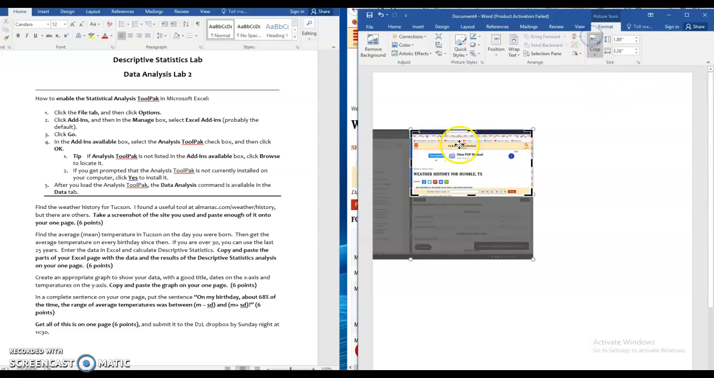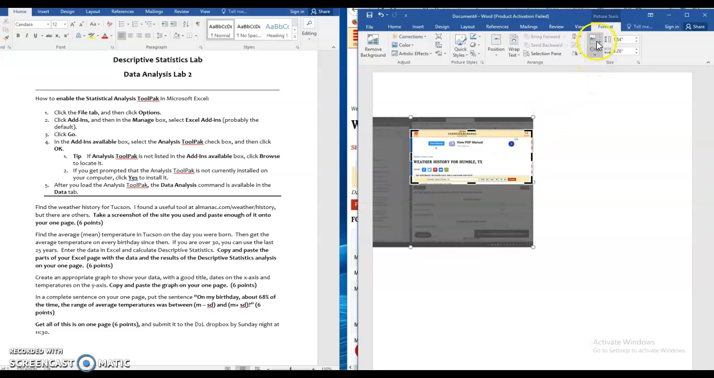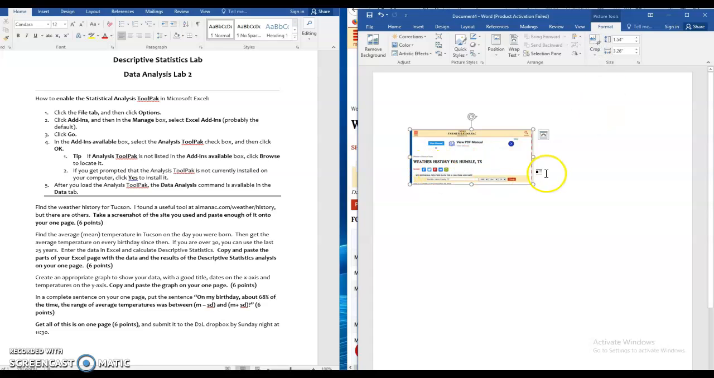Oh, I don't like that one too well. I want to take this top part off because that's extra, and then crop again. Okay, so there we go.